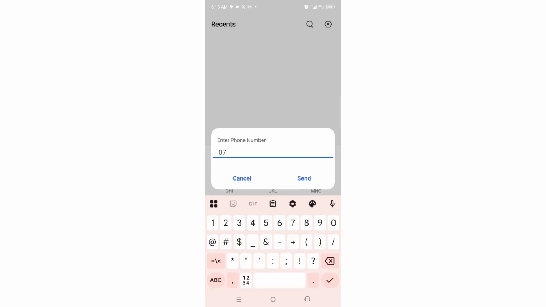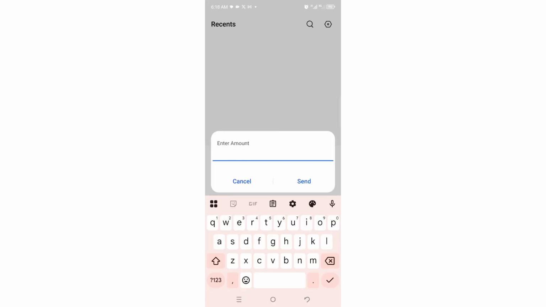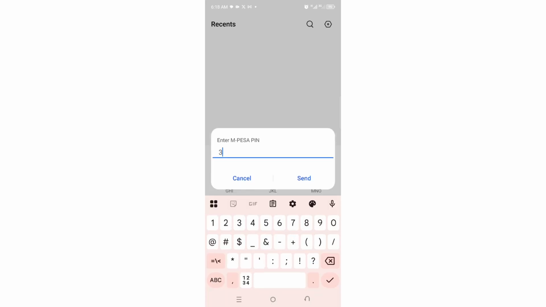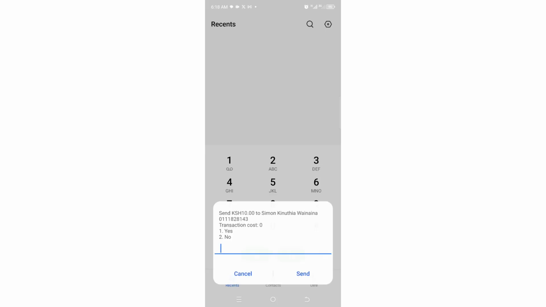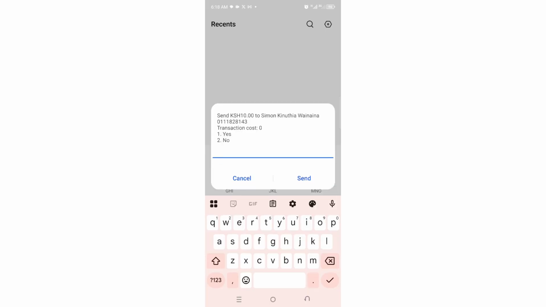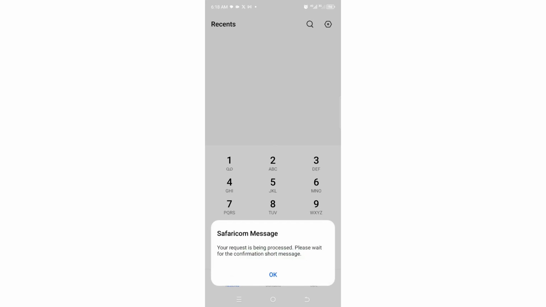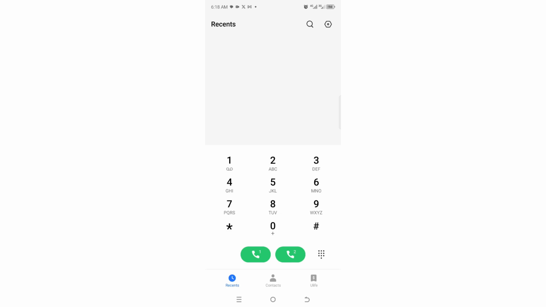Then you can enter the number which you want to send the money to. Then you can enter the amount here. Then you can enter your M-PESA PIN, but basically it usually displays, don't know why. So you need to be sensitive about your PIN, and you will see the recipient of the money and then confirm.